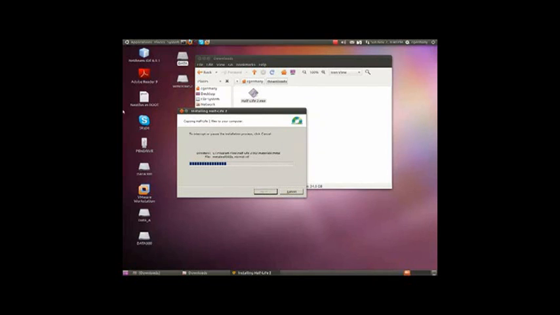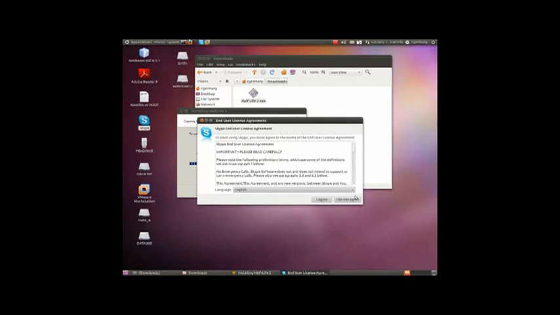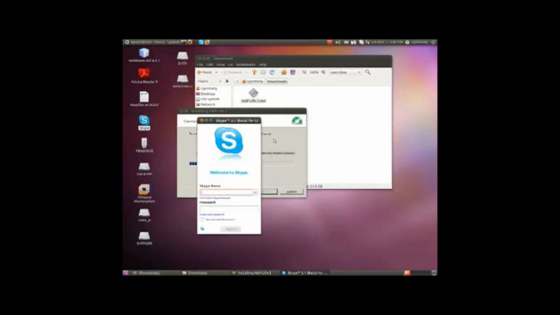And again, while it's installing, just some of the other programs I've set up, I installed Skype. And I need to go through the setup process now.